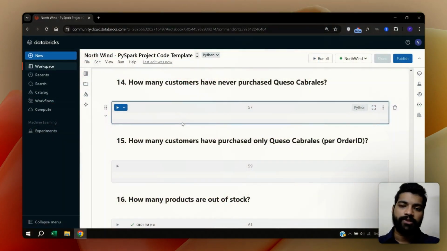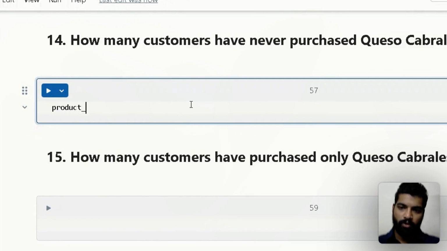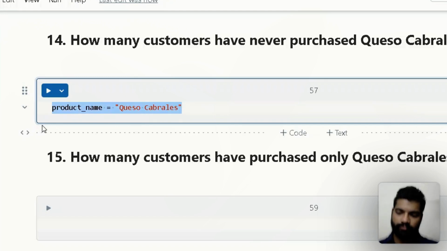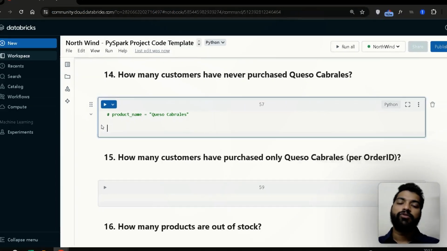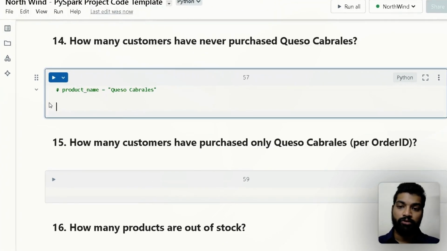Okay, now let's solve the 14th question. How many customers have never purchased Queso Cabrales? Queso Cabrales is a product name. So we need to find the customers who never purchased Queso Cabrales. For that, first of all we need a product ID, and we need to filter the product ID in the orders table. So let's join the two tables and then directly filter using the product name.